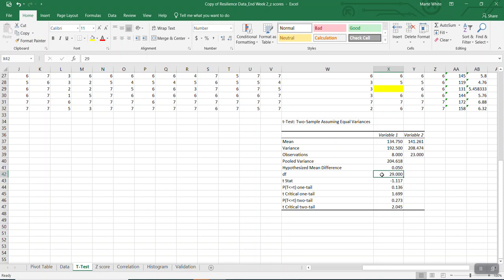Degrees of freedom, this is something you have to address when you're writing out the results. So the degrees of freedom is the number of participants in this group plus the number of participants in that group minus 2. And the reason we do degrees of freedom is so that we can more accurately report our numbers. We'd rather report low than over-exaggerate and have inaccurate results.